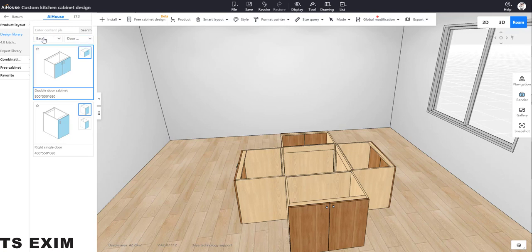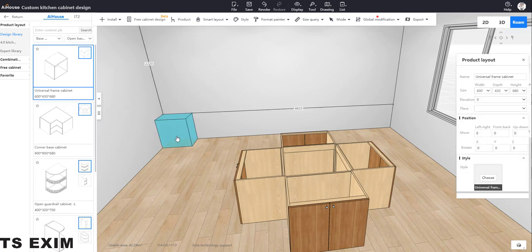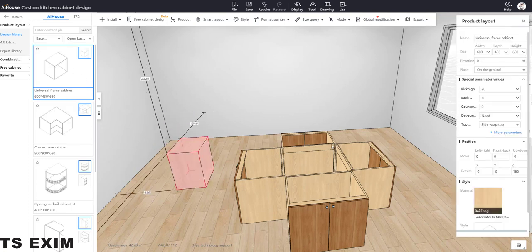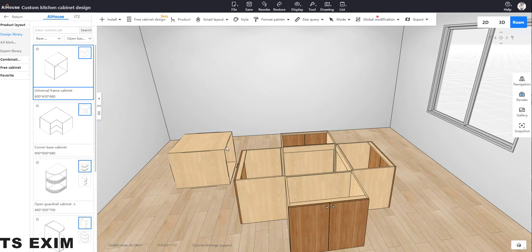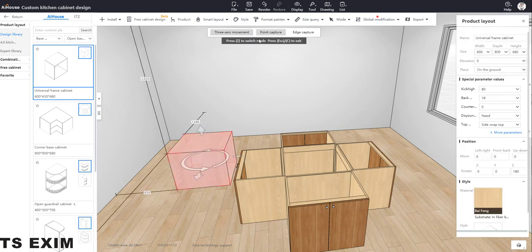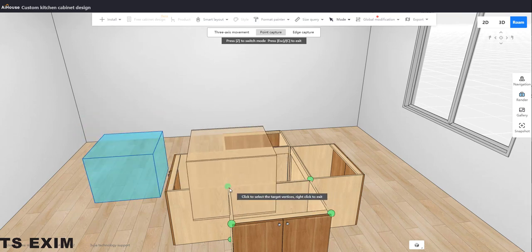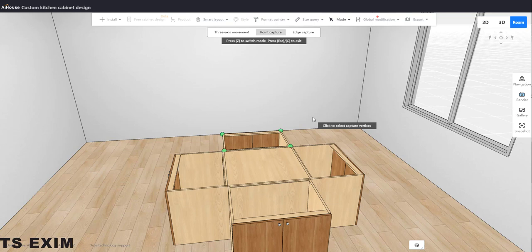Like this, no choice. Okay, so I'll just simply drag a box here. Maybe open case. Okay, drag this one. Okay, so this one 800, 800, 800. So this one roughly 800 and 800. Okay, just change it first. Then simple, you just click on this one, press Z again, use the point capture, put inside. Life is so easy. Okay, right click, exit.